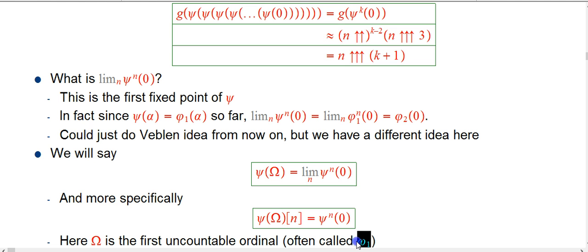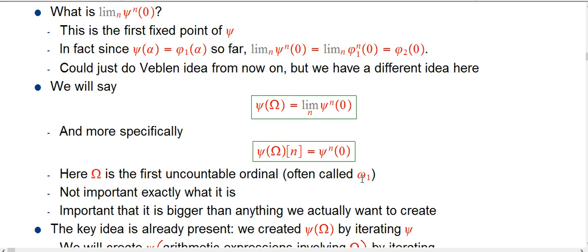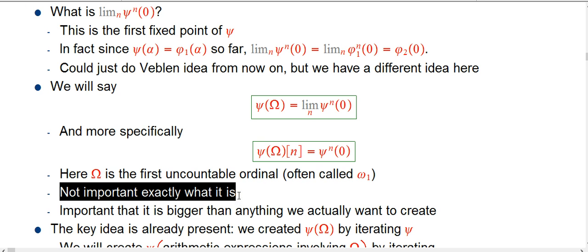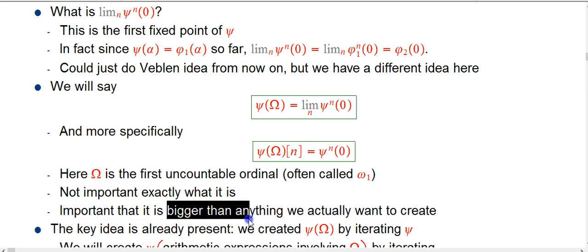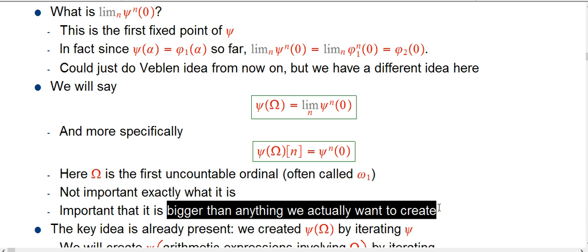So big omega is the first uncountable ordinal. Often a more specific name for that is little omega sub 1. I'm not going to use that so much because I want to emphasize how different big omega is and not have you confuse it with little omega, which is the smallest infinite countable ordinal. You can build this theory making it a very wide class of possible things. What's important is that it's bigger than anything we actually want to create. Our purpose here is to create countable ordinals, because those are the only things that can be interpreted as sequences of instructions for repetition, diagonalization, etc.